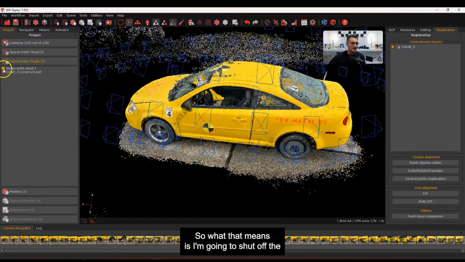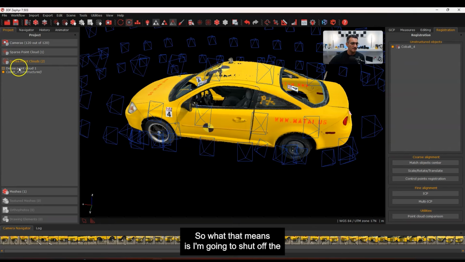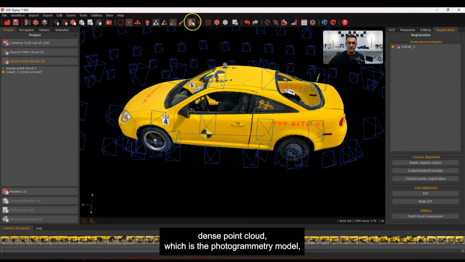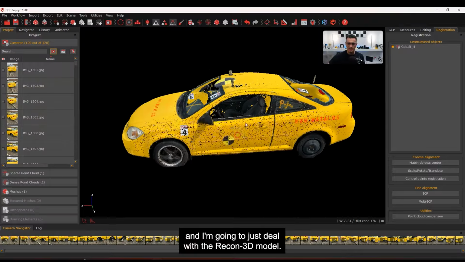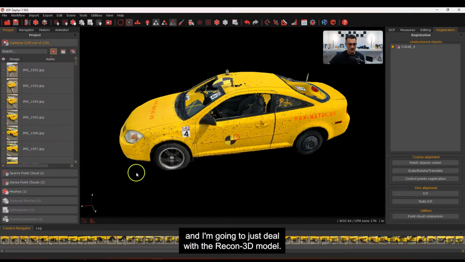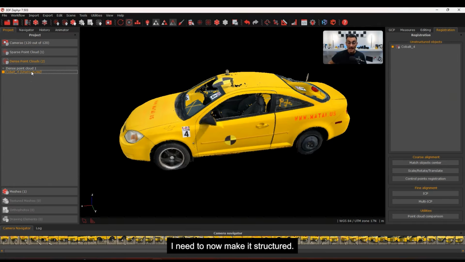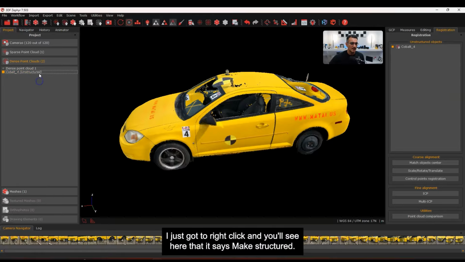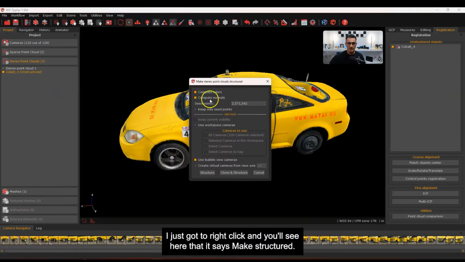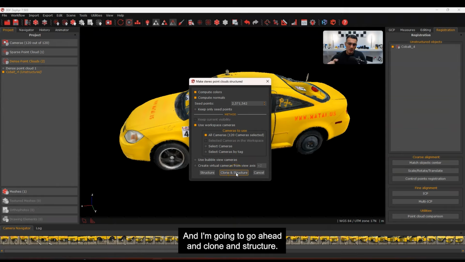Okay, so what that means is I'm going to shut off the dense point cloud, which is the photogrammetry model, and I'm going to just deal with the Recon 3D model. So if I go into the dense cloud here, I've got this unstructured model. I need to now make it structured. So that's pretty simple. I just got to right click, and you'll see here that it says make structured. So that's what I'm going to do. I'm going to compute colors. I'm going to use the workspace cameras because I've got all of the cameras. So it will basically be aligned to the workspace and all the cameras. And I'm going to go ahead and clone and structure.